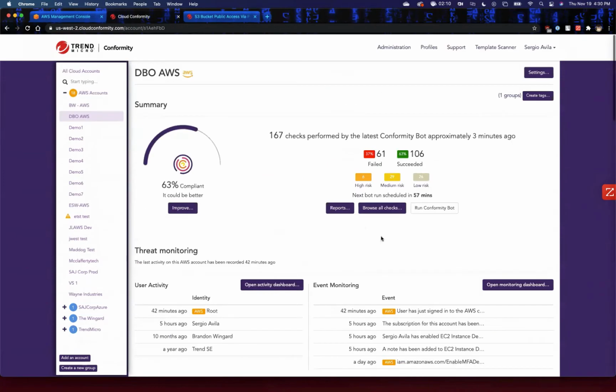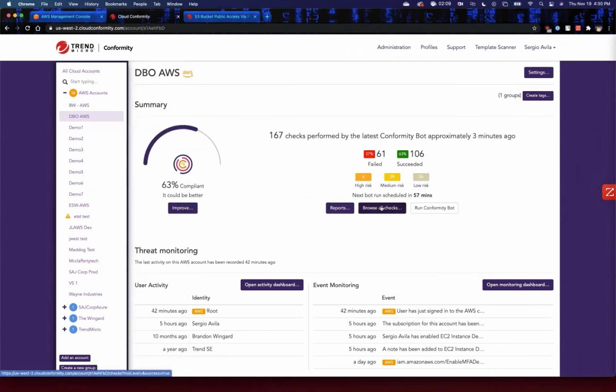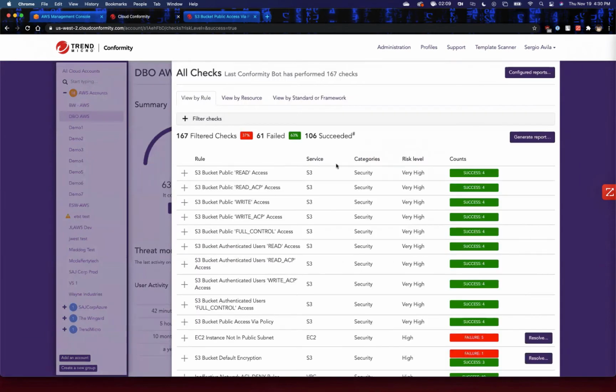But the biggest thing you get with the more granular deep dive into the individual accounts is this browse all checks radio button. The beautiful part about this is that this is where you start getting into the weeds of seeing these failures and these rules, and really being able to hone down, especially if you're trying to meet certain compliances like NIST, HIPAA, GDPR, and so on. To show you what I mean, it's great that it's showing me all the checks. Since the last Conformity bot has run, I've gotten 167 checks on my particular account. 61 of them have failed, 106 have succeeded.